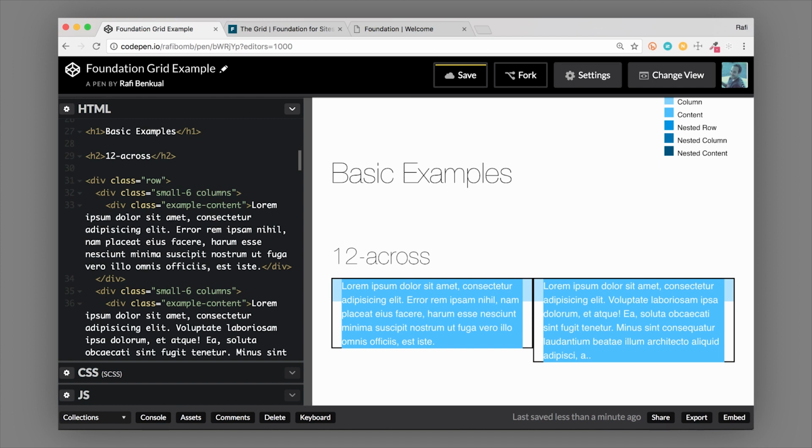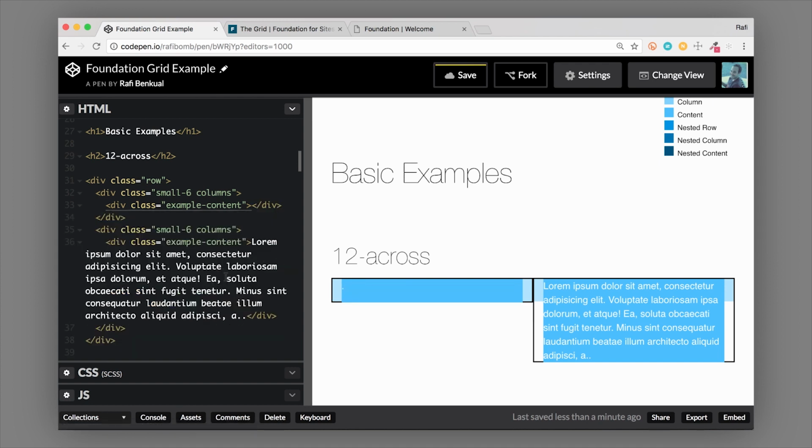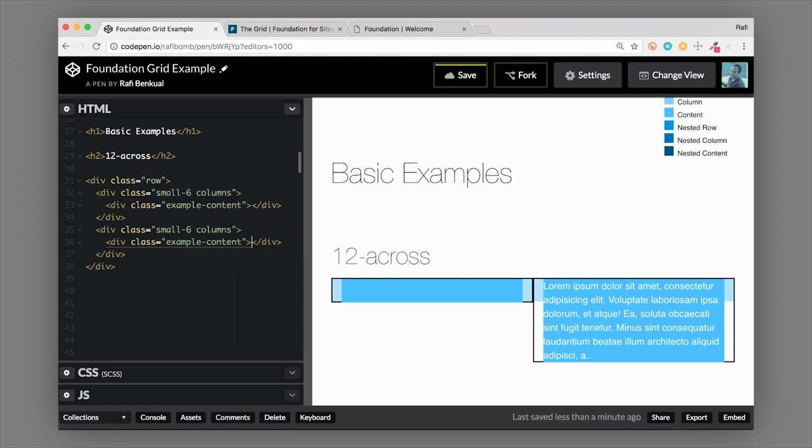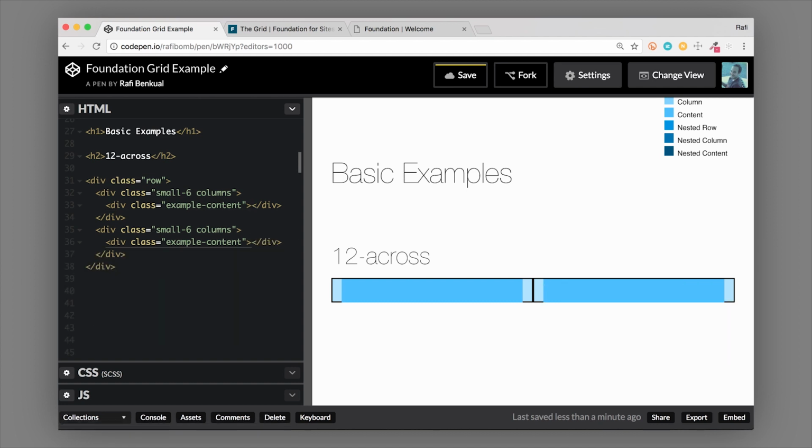Now we're going to start getting into the responsive classes. So I'm going to reset this back to the way it was. Okay. So I have 2 6-column containers. So the word small in front of this, so small-6, means that on a small screen, I'm going to be 6 columns wide, or this column is going to be 6 columns wide. And of course, on this one, same thing. On a small screen, it's going to be 6 columns wide.